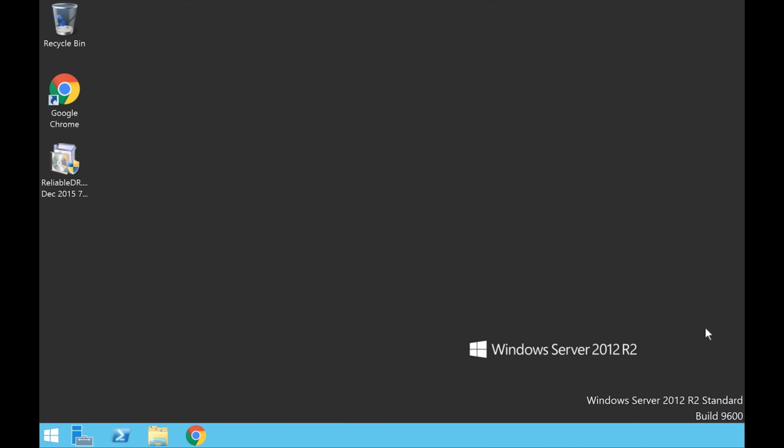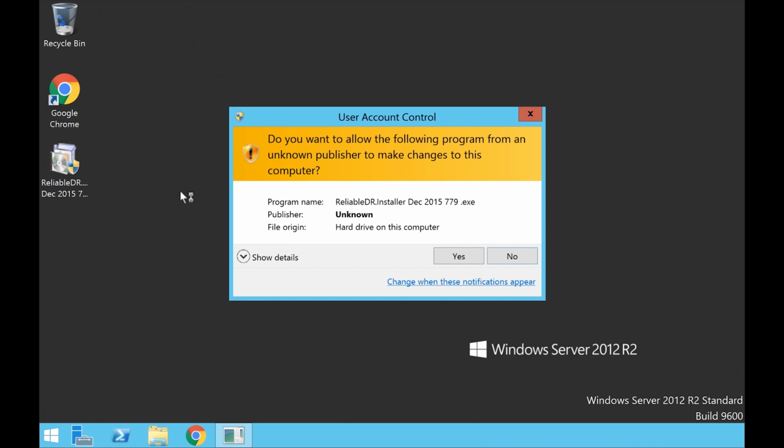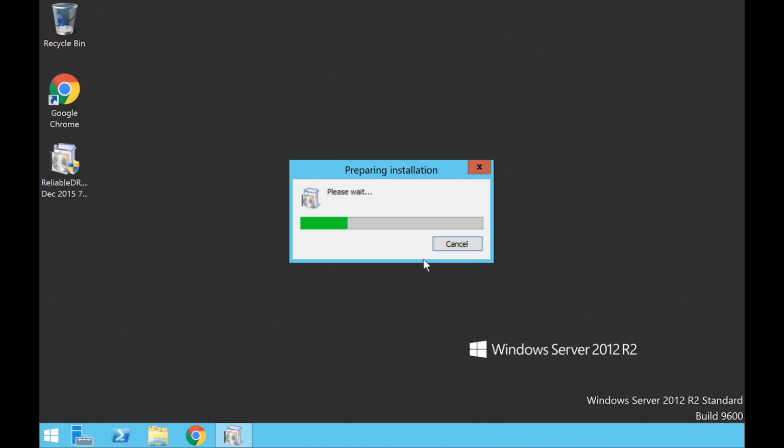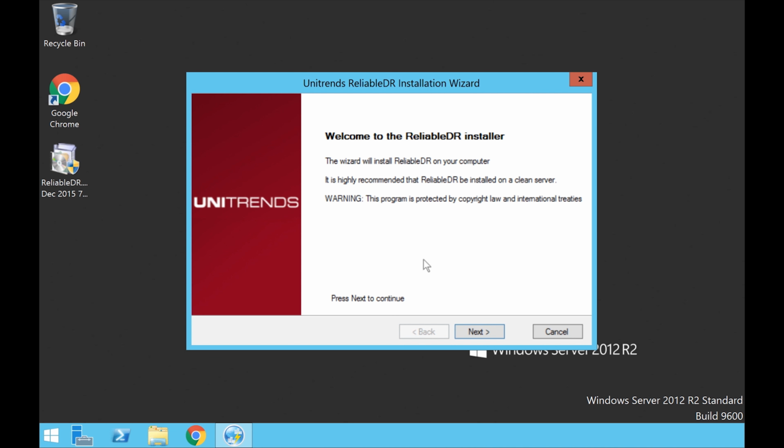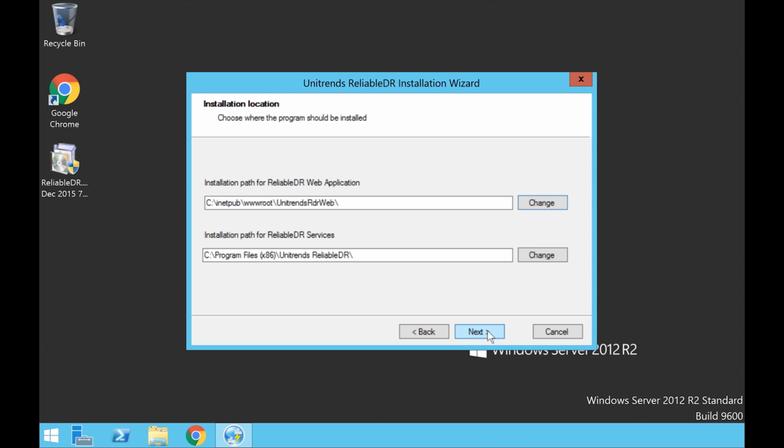So I've got my 2012 Release 2 server. I've done the prerequisites that I need to do. So literally, I've copied the installer to my local desktop. I right click on this and say Run as Administrator. This is a very simple process. Now it is going to do certain things as part of this process and installations, etc.